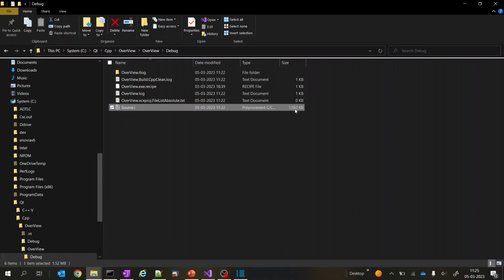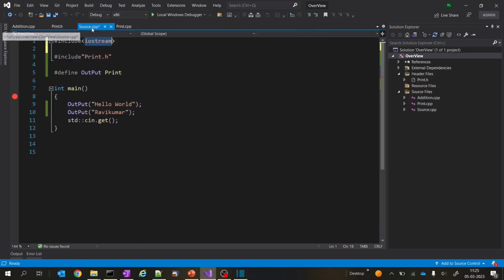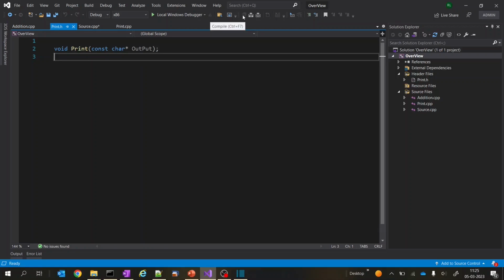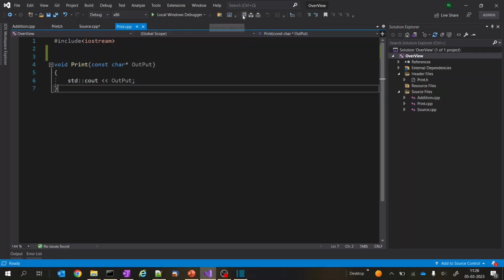See, 1562. If I compile some other file, .h files will not be compiled. As I said, CPP files are translation units. Only translation units will be compiled. If I go here, I don't see the compilation symbol. The compilation symbol is inactive, right? If I go to the print.cpp file, the compilation symbol got activated. That means this will allow us to compile, but this not.